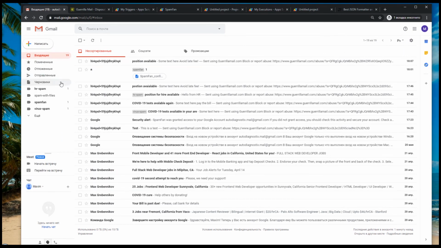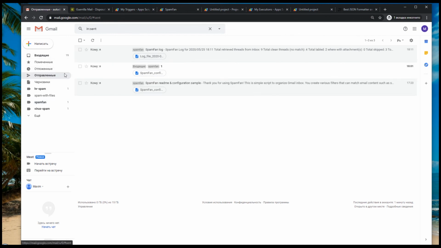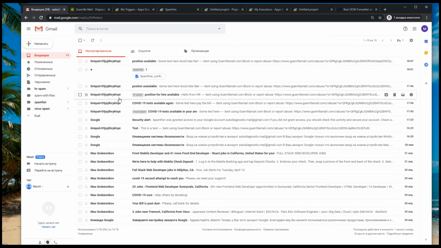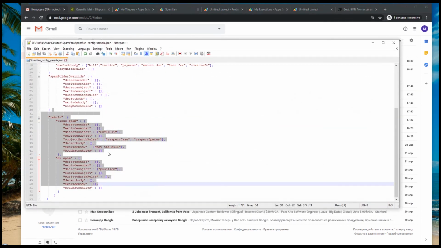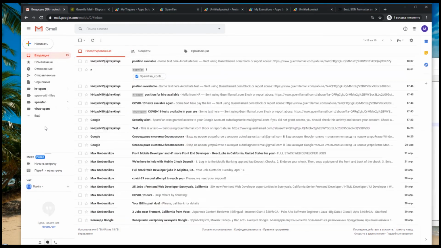And the only disadvantage of having the spam fan sending you the logs that I talked about before is that with time you're going to have a lot of spam logs collected. And the problem is that when you go to your sent emails, you will see, like in this example, spam fan log, and it will clutter your sent emails, because basically you're sending email to yourself. So after you tuned up and set up your spam fan rules, just go to the config file once you have all your labels here, and disable this to false, and it will stop sending you the logs, not to clutter your sent folder.